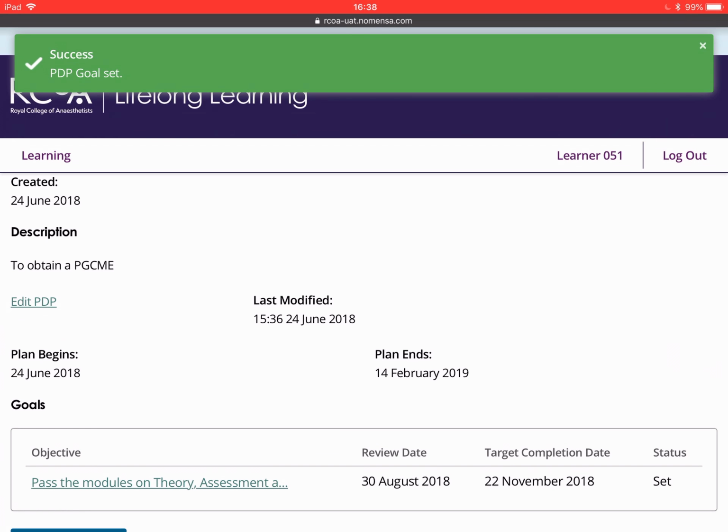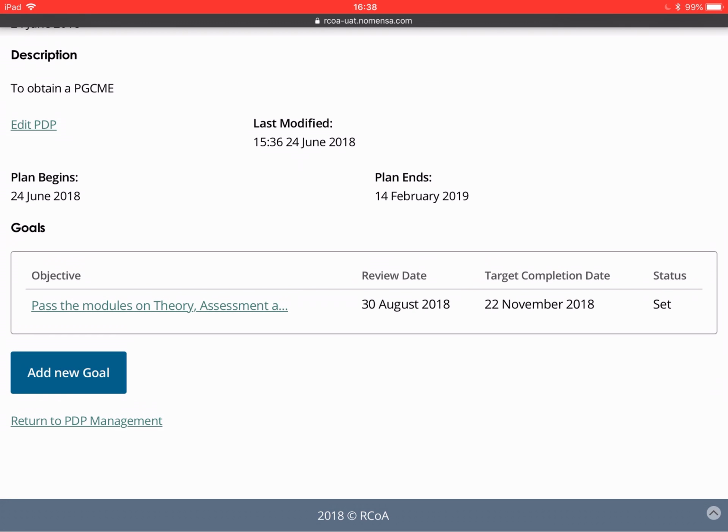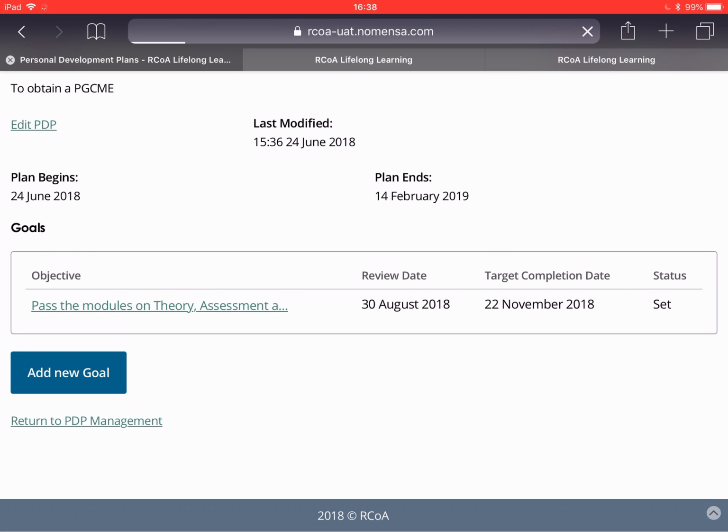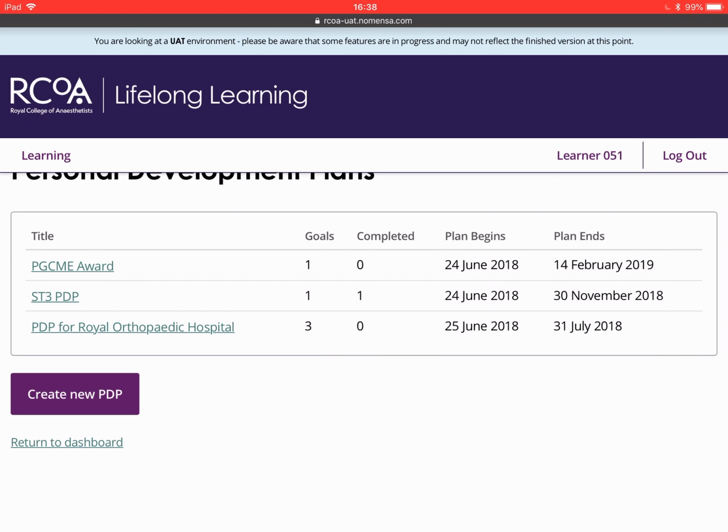So as you can see now, there's the goal there, the pass the modules, the review date, the completion date and the status. If I wanted to add further goals to this PDP, I could click Add New Goal, but instead I'm going to return to the PDP management. So now you can see that on the PDP that I've just added about PGCMEs, I've got 1 goal of which none of them are completed.